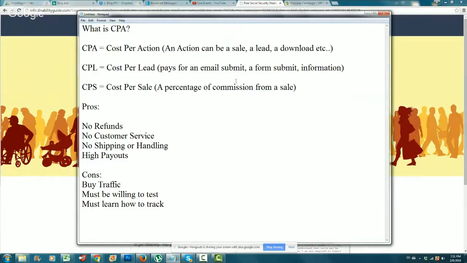CPL. Because the CPA is basically the broad definition of any type of action completed. But when you're breaking it down, there is CPL. You might hear that as well. That's a cost per lead. So that's like you've seen.